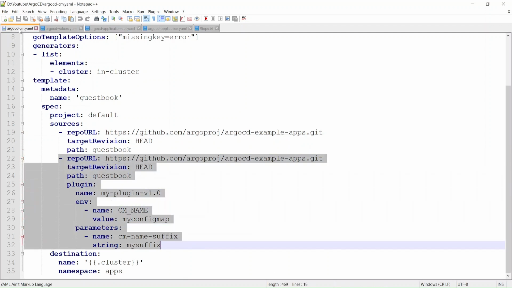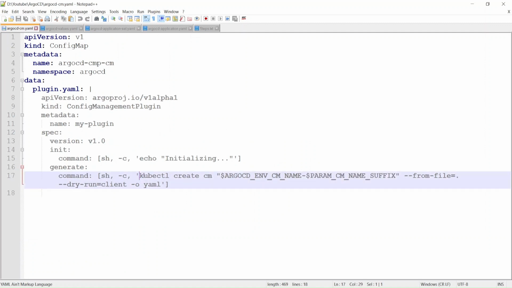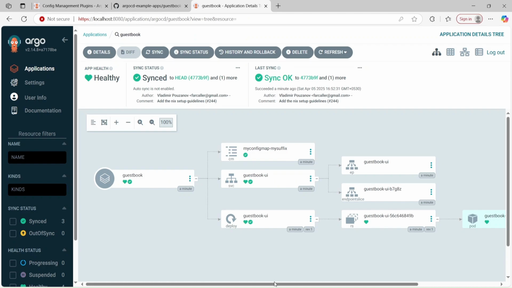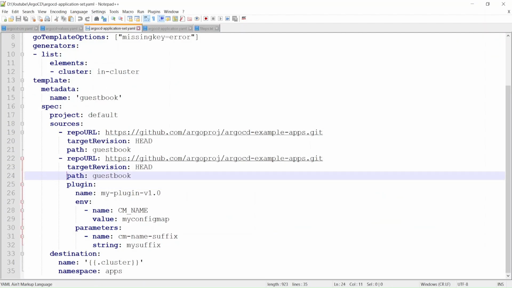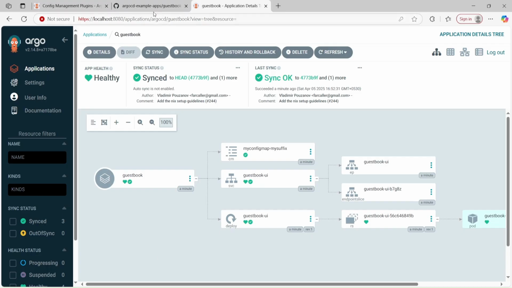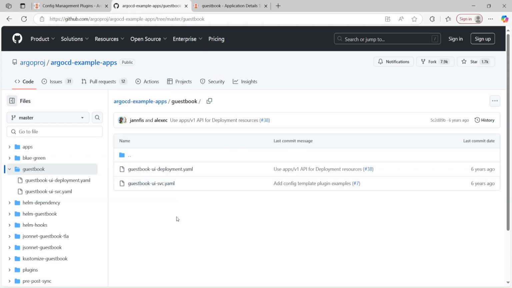And the second is we asked Argo CD to use this plugin to create. Now the plugin, what it did is it ran this kubectl create cm command and dash dash from file equal to dot. Now the dot in this case is the path that we gave here, which is guestbook. So what it will do is it will come to this path and it will see these two files. So it will run kubectl create config map dash dash from file and it will pick these two files and generate a config map out of it.